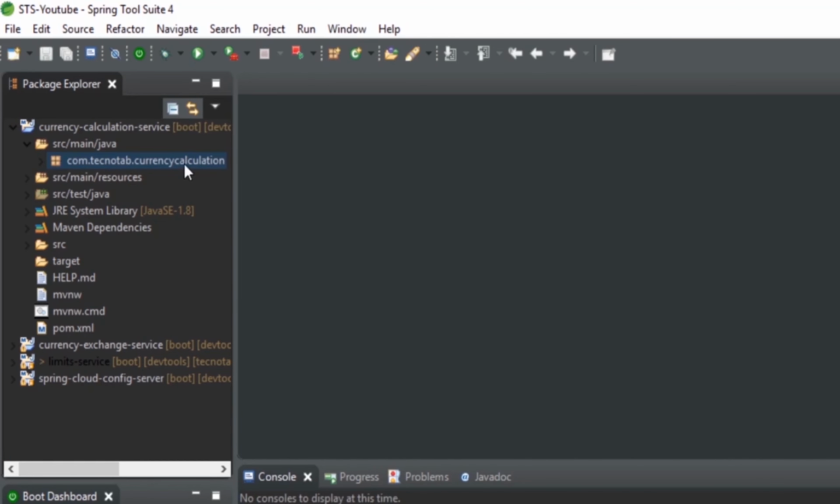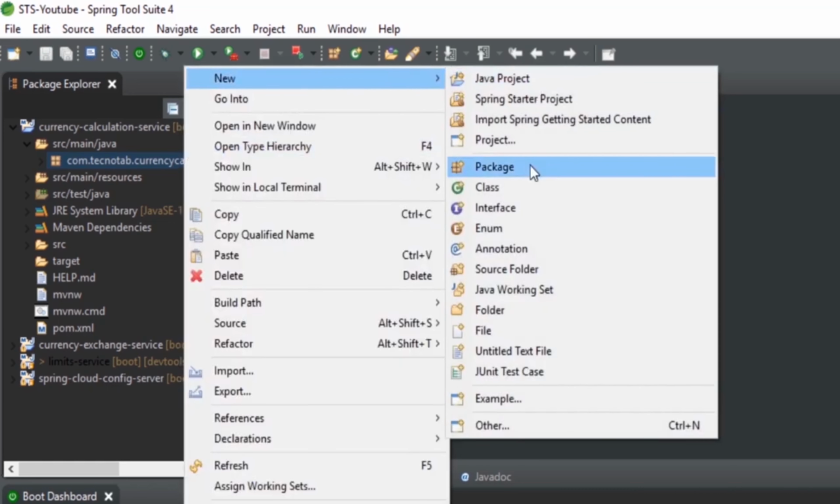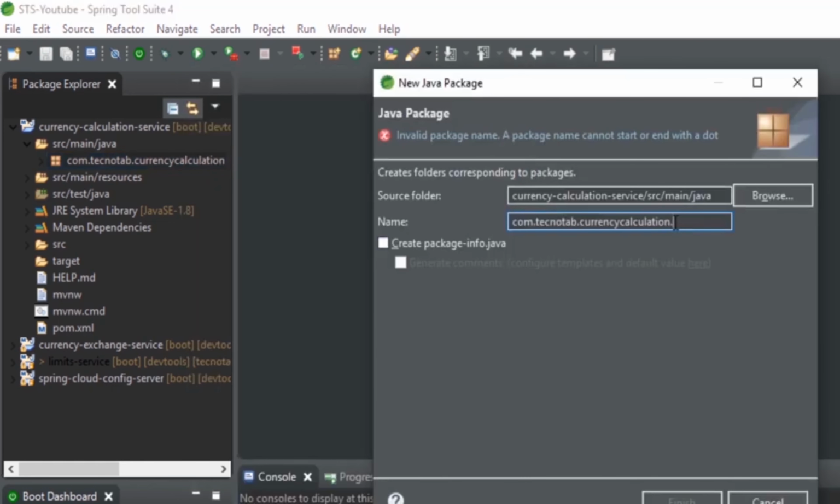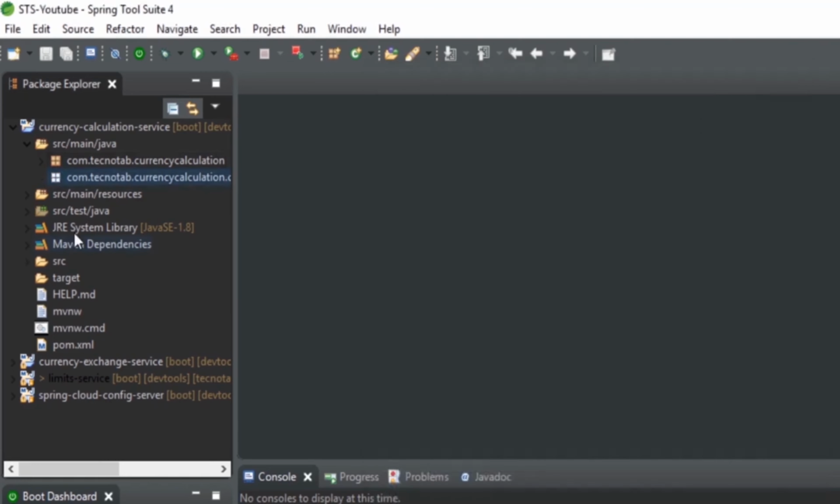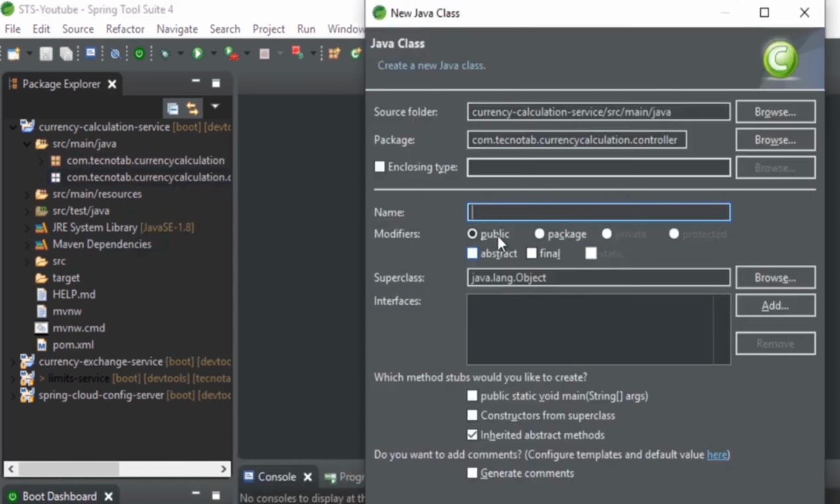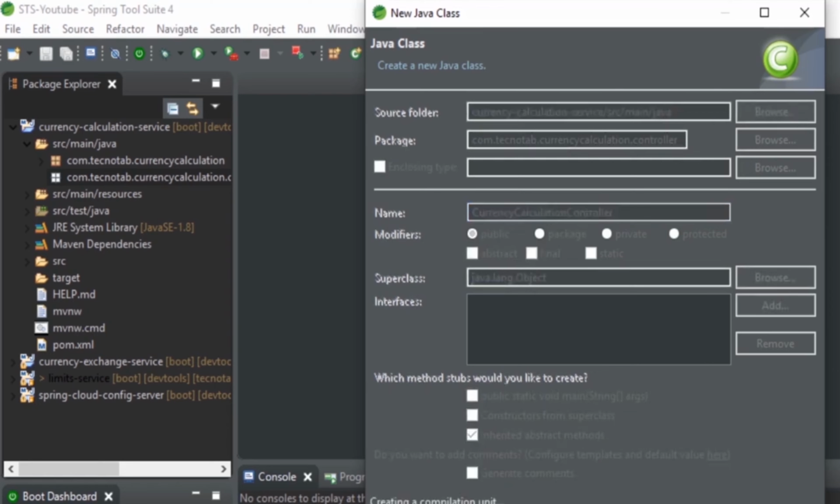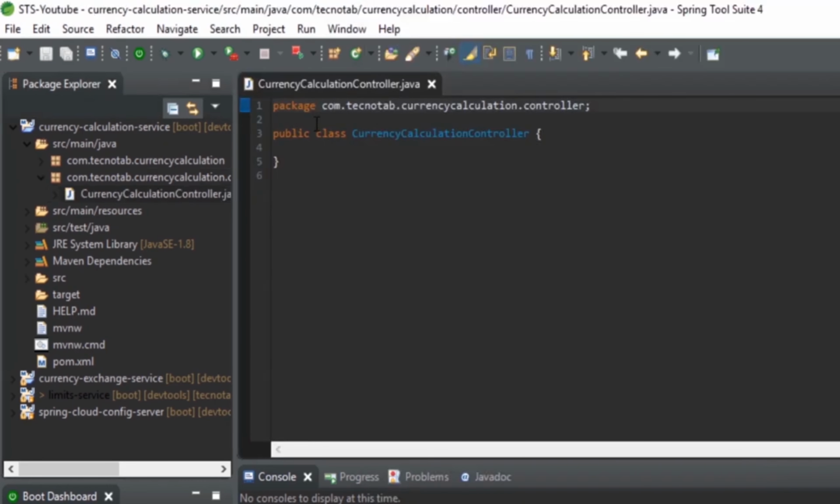So now we are going to create a new controller. In the package controller, and in this package we are going to create a class called currency calculation controller. Click on the finish button. So this is obviously a REST controller. Let me increase the font size first.